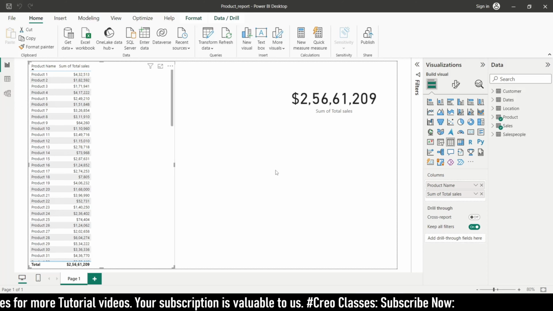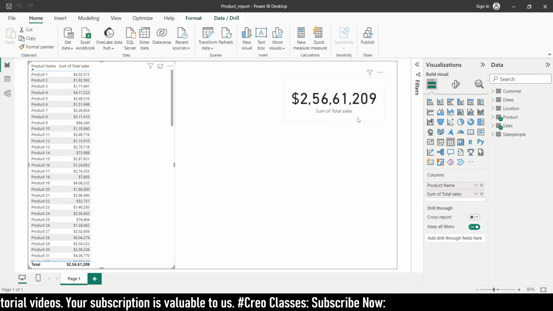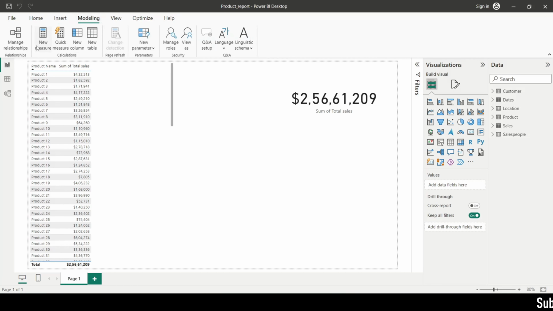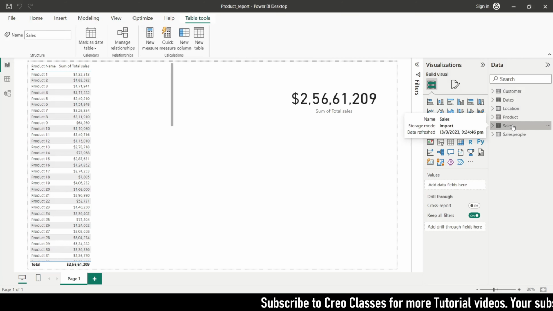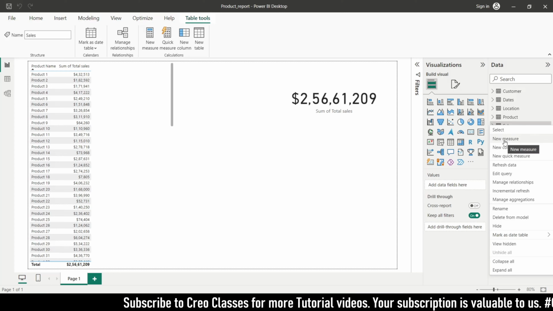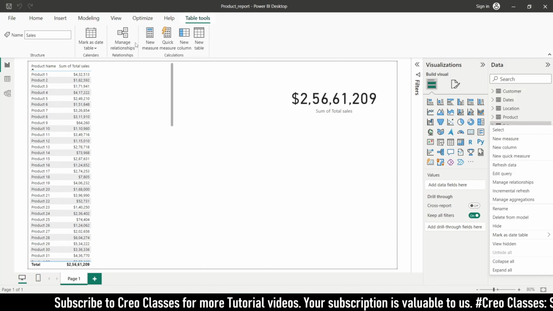Now let me create this same total sales by using a measure. There are three ways of creating a measure. The first one is the new measure under the calculations group, and if you go to the modeling tab, you can also see the new measure there. If I need to create a measure on the sales table, I click the three dots, and you can see new measure there. Or else, on the table tools itself, you can see new measure.